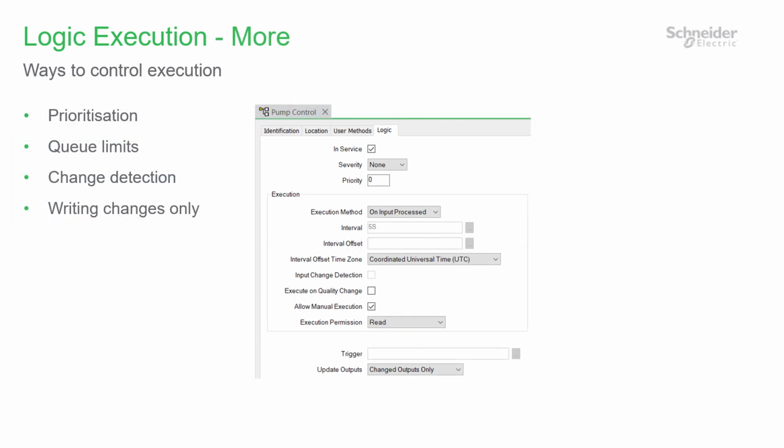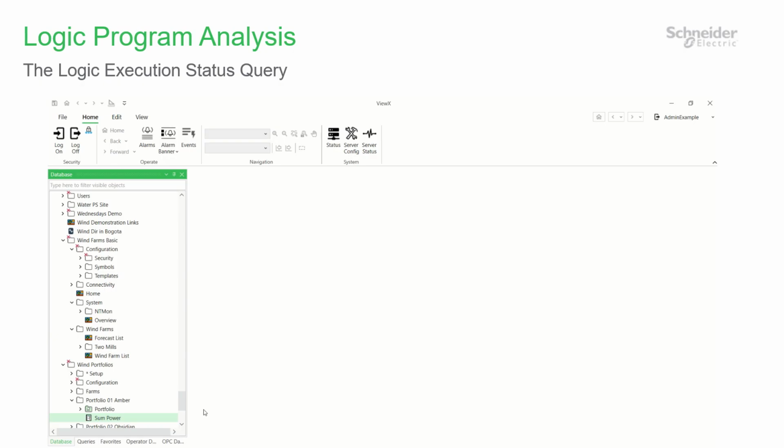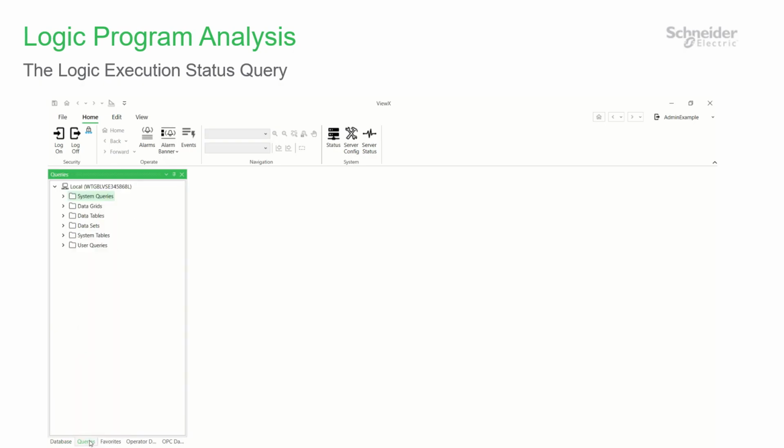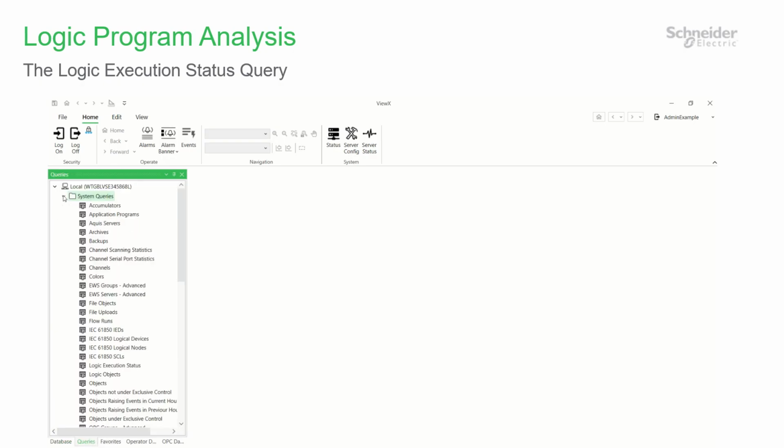There's a lot more about execution, such as prioritization, queue limits, change detection, and writing changes only. You can find out more by pressing F1 for help when you're editing program properties. The next part of this video covers how to look for performance issues and potential improvements.